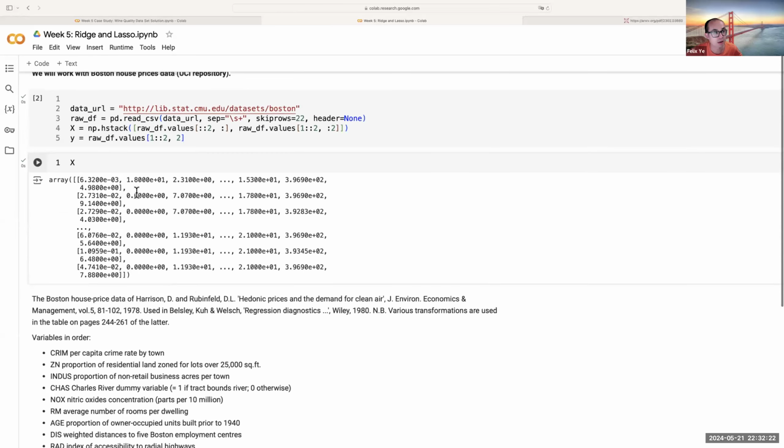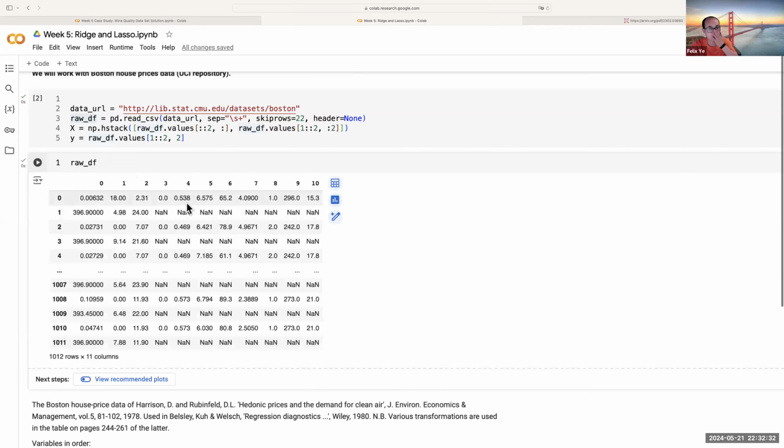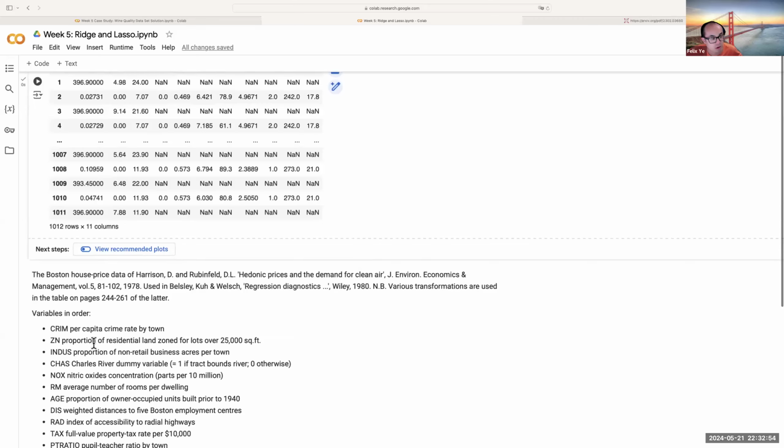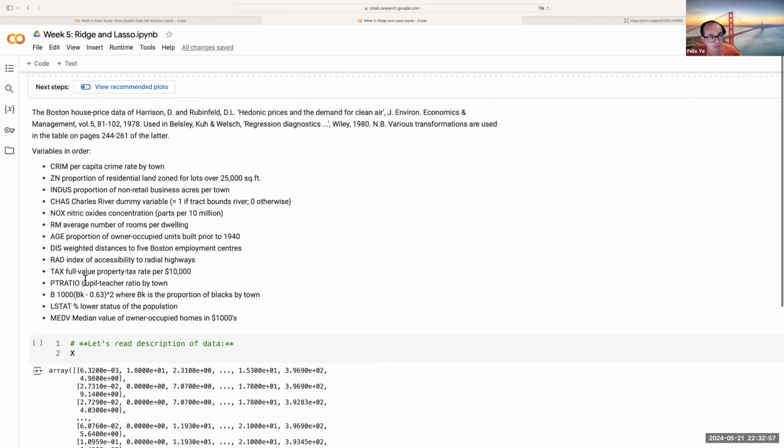If we look at this raw DF, it's quite messy, so you need to make sure it is processed correctly. There are a lot of null values and so on, and you have to be careful. This is data collected a long time ago, and you can see they have a bunch of variables here, all sorts of different variables.